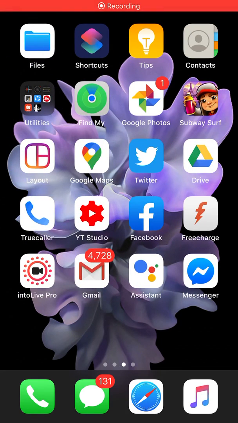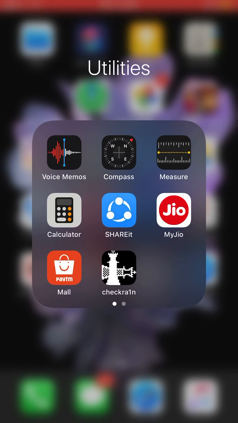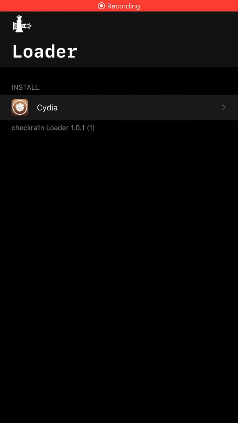Hey guys, so in this video I'll show you how you can install Cydia using checkra1n. In the previous video I showed you how to get the checkra1n application on your Springboard using the checkra1n app on Ubuntu or Mac. Once you jailbreak, you will have checkra1n and you can see the loader.